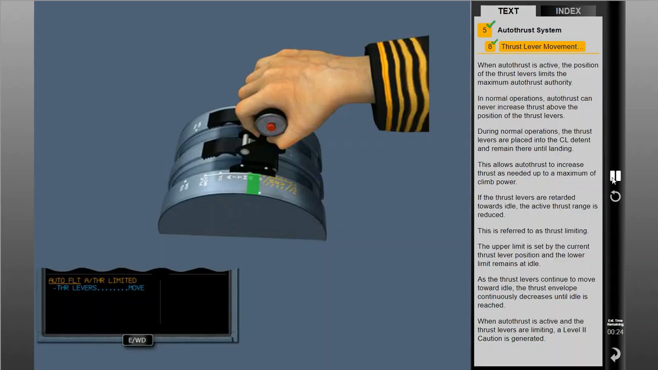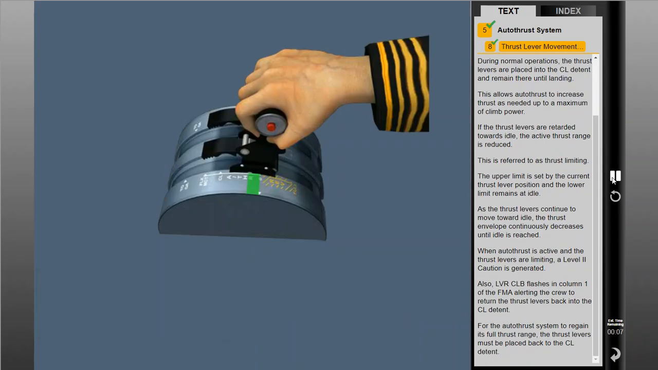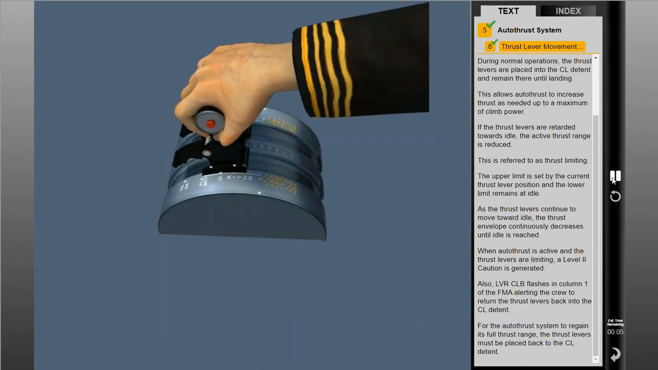When autothrust is active and the thrust levers are limiting, a level 2 caution is generated. Also, lever climb flashes in column 1 of the FMA, alerting the crew to return the thrust levers back into the climb detent. For the autothrust system to regain its full thrust range, the thrust levers must be placed back to the climb detent.